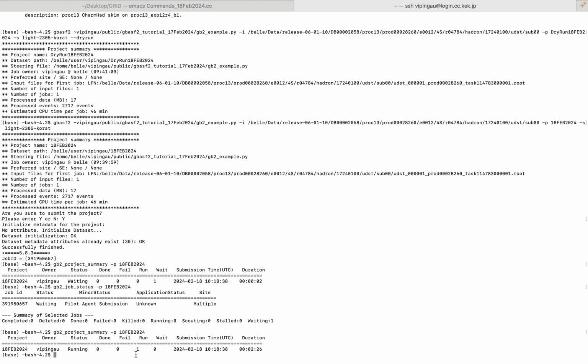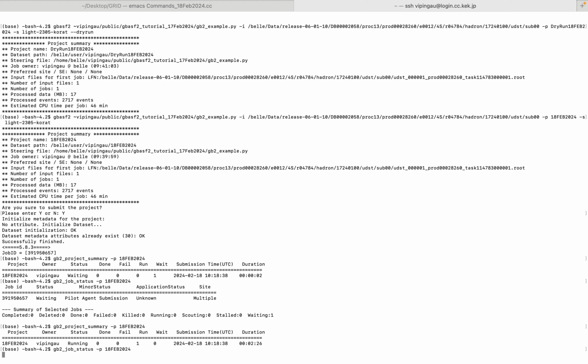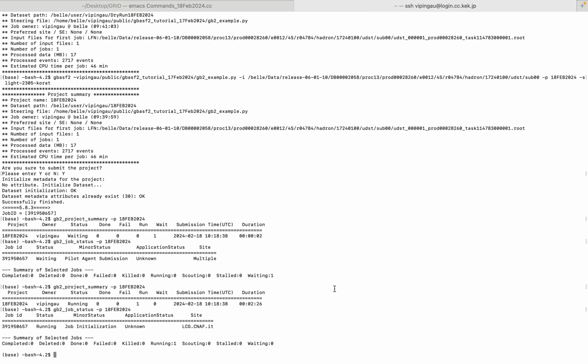Okay, the job is now running. You can see the status is running. For a detailed view to see where exactly it's running, okay, so it is running at an Italian site.